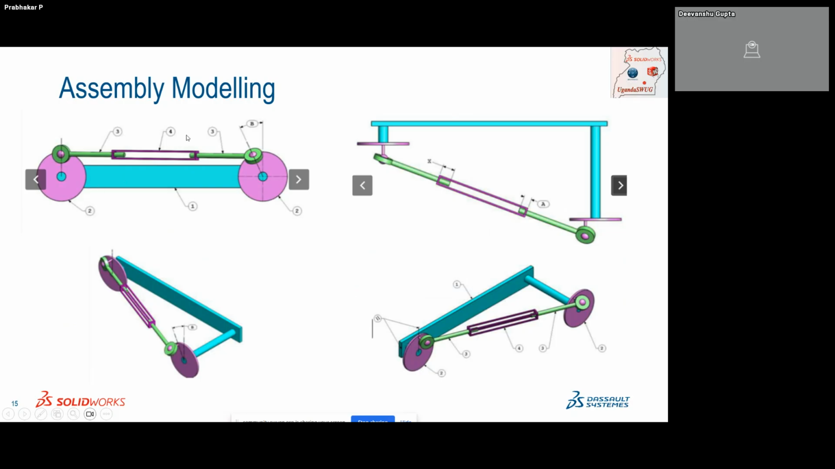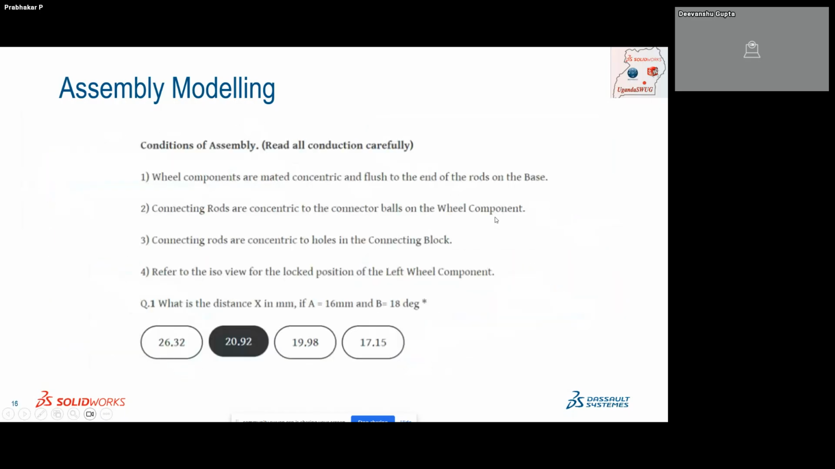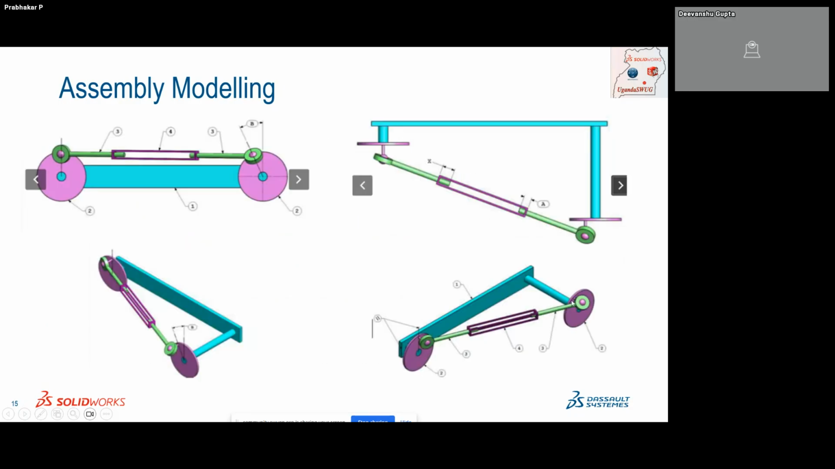Okay, so this is how you have to build the model, where you have to give the parallel constraint, and this is value B, everything they have given. This is X, this is A. So what is the idea here is: wheel components are mated concentric and flush to the end faces onto the base. This pink color part is the component. It is made concentric and the faces are flush. Exactly, the faces are flush.